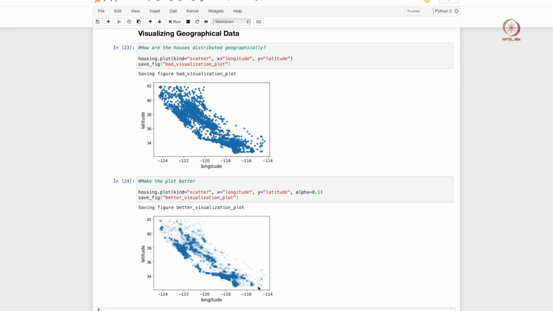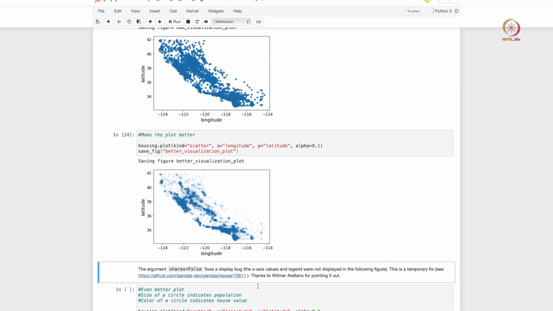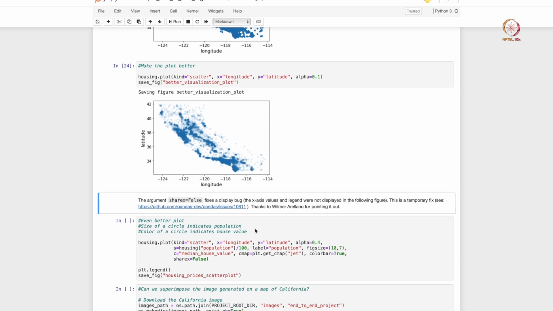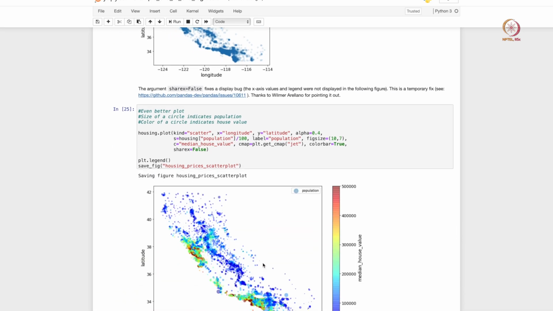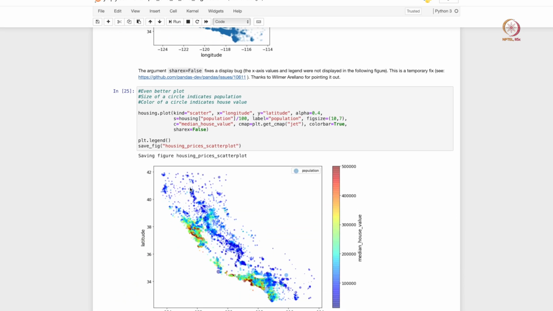But again, this is not particularly useful. So let me try to make a really nice plot. What I am going to do here is create the size of each circle corresponding to the actual population in that locality, and I am also going to color each of these circles based on the median house value. Once I generate this plot, I see that it is much more useful.